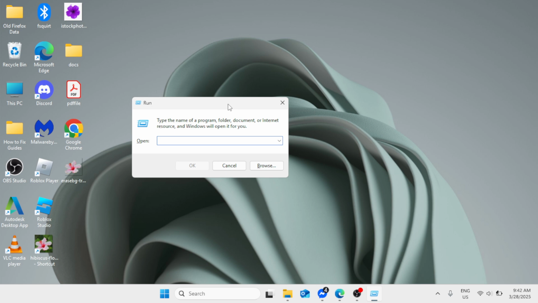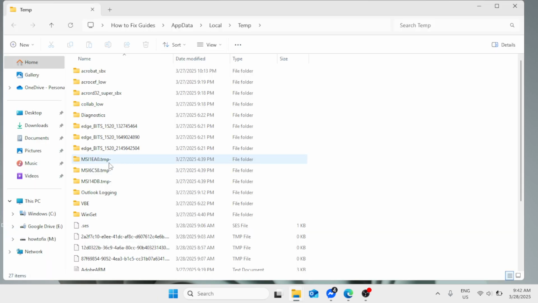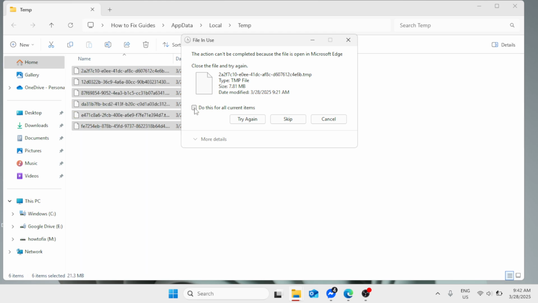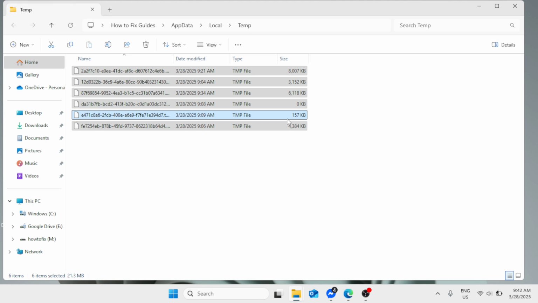This time you need to type percentage TEMP percentage, and then click on OK. The same thing, click on one folder and press Ctrl plus A on keyboard. Hit the delete bin at the top. Now check this box, do this for all current items and click on skip. Not all of these files will be deleted, and that is totally fine.